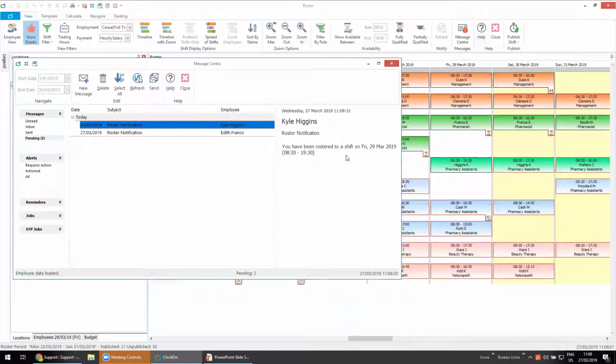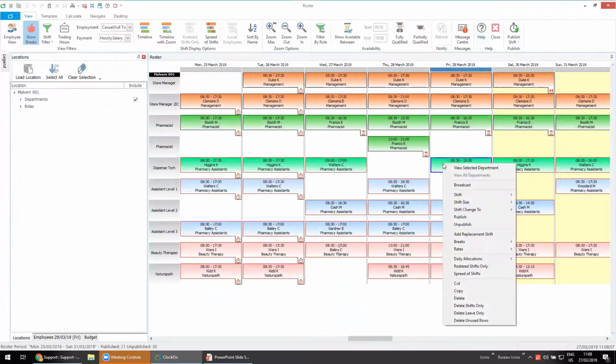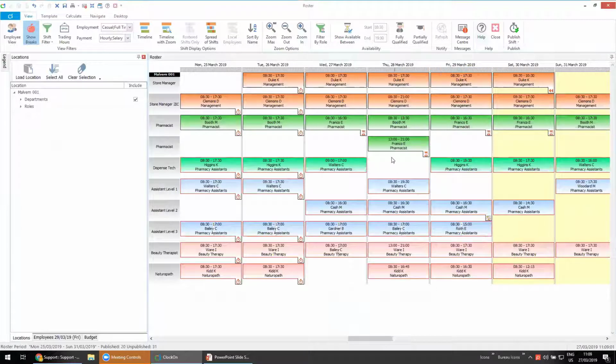So that's going to notify them that they've been rostered on a particular shift. Now, if I unpublish a shift, so I'm just right clicking, and if I select unpublish on that, and this save button is committing it to memory there.